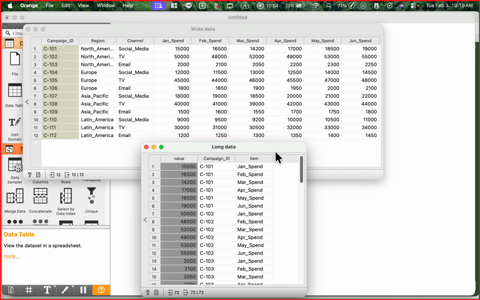So you can see there's 101, 1, 2, 3, 4, 5, 6. We have 6 items here. Then the value, as you can see, the 101 January spending is 15,000. This one, right? 101 for June, the spending is 19,000. So we do the transformation. But how to do that? Let's take a look at the process again.